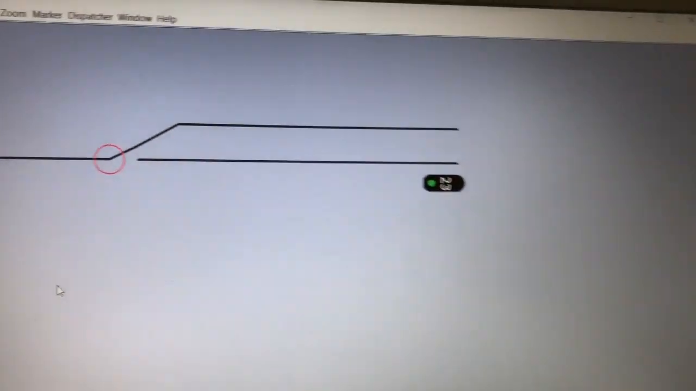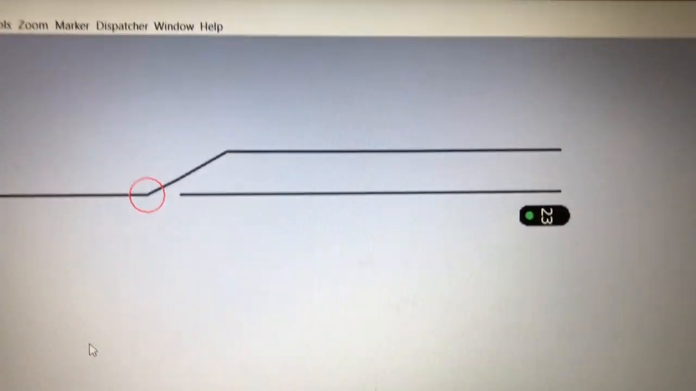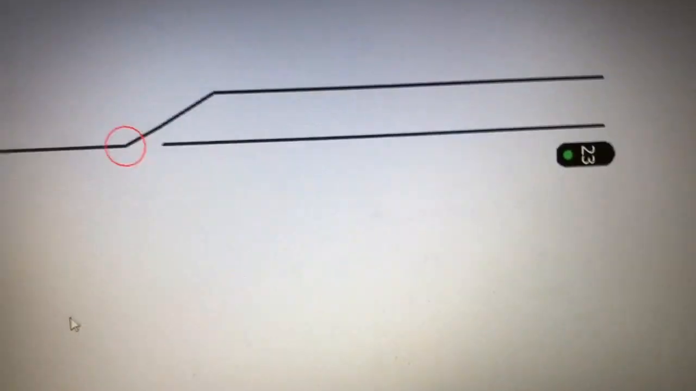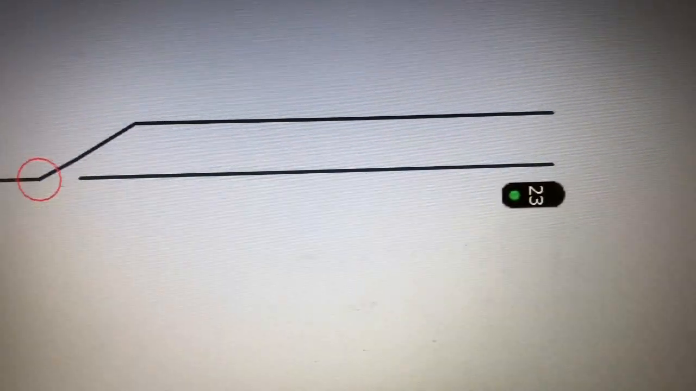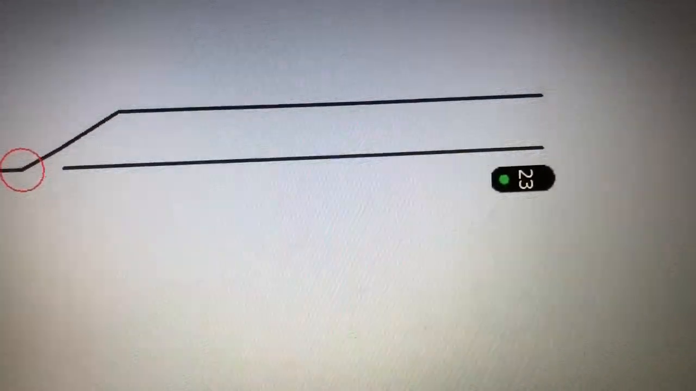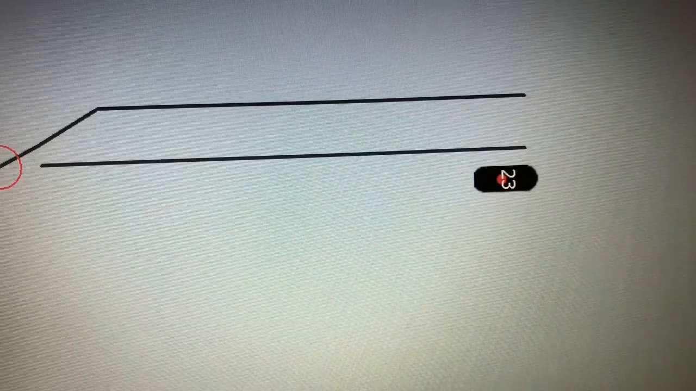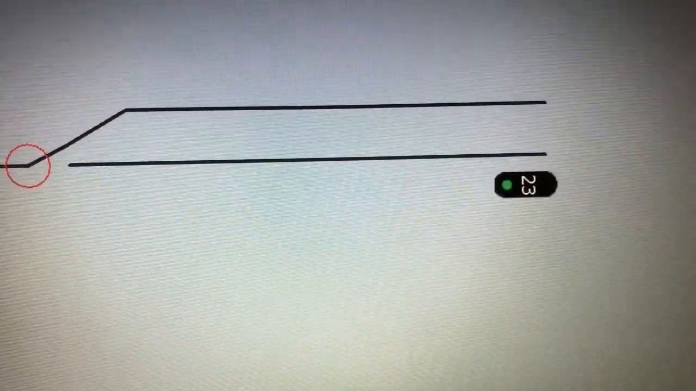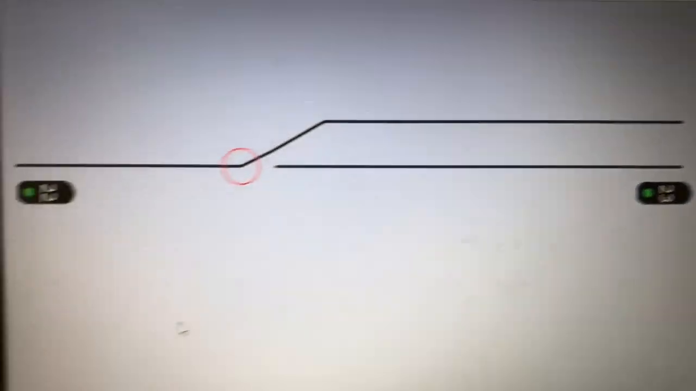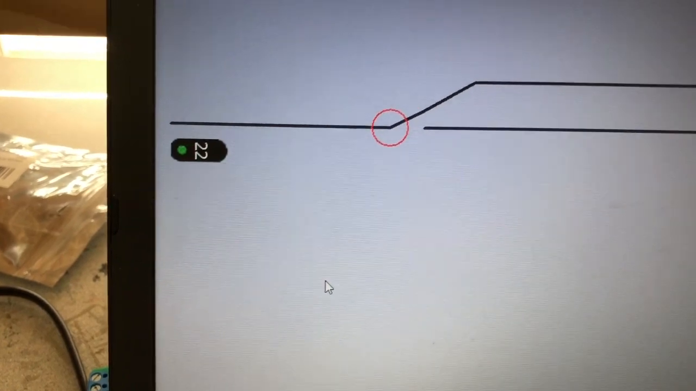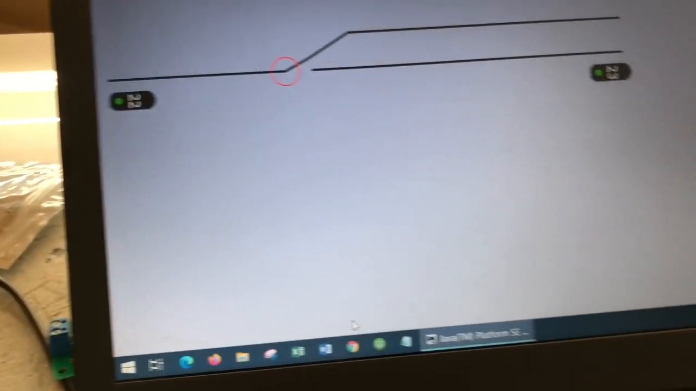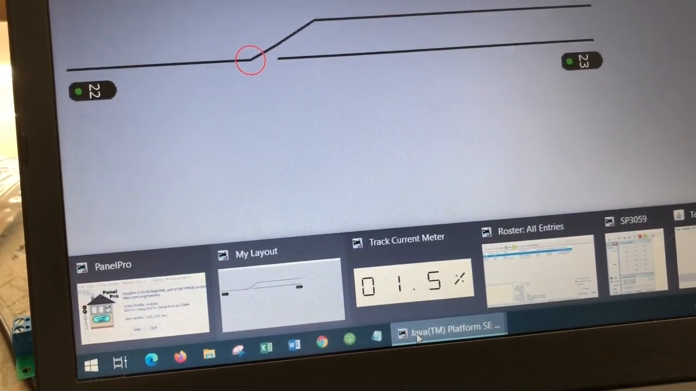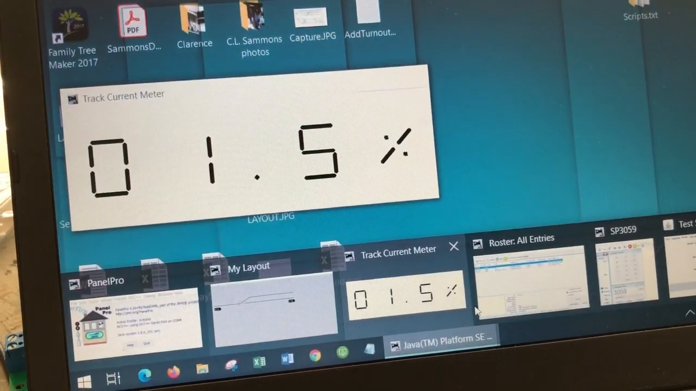This is just my test track. I put a couple of little sensors on it. This number 23 is where it's connected now. So when I cover it up, you can see it changes to red. Open it up, changes to green. The one on this other side, number 22, I don't have a sensor in that. But let me go here and explain how I was able to set this up.